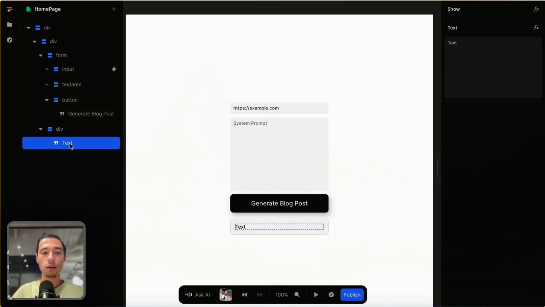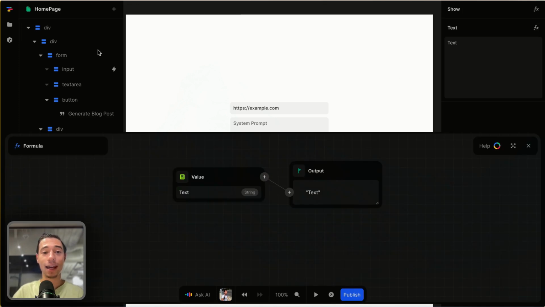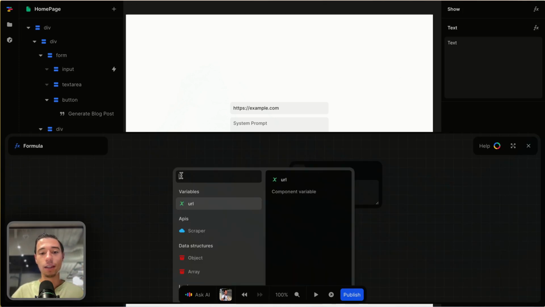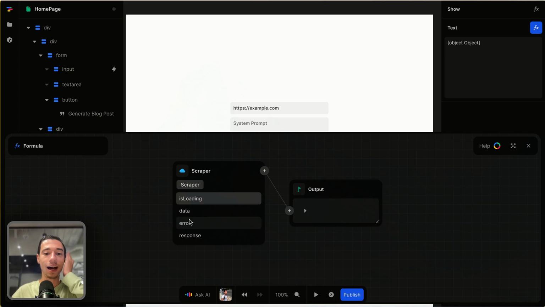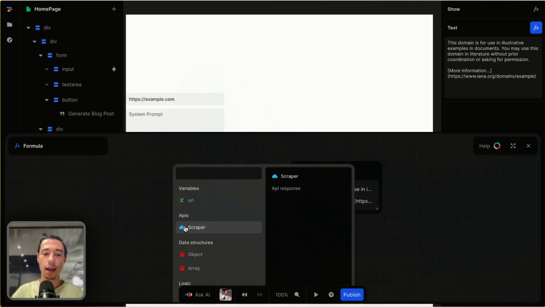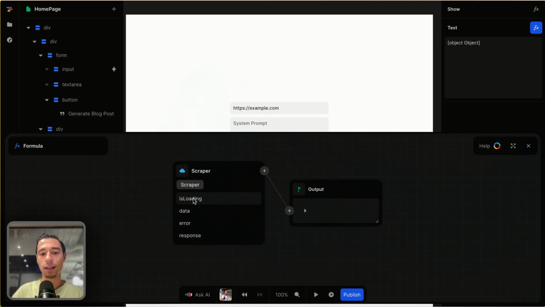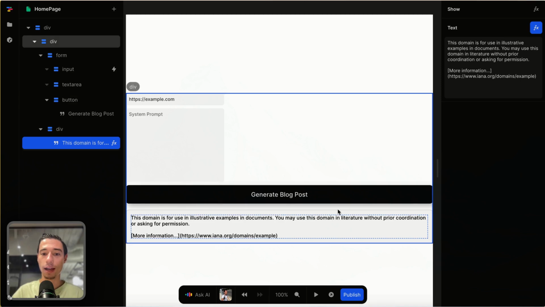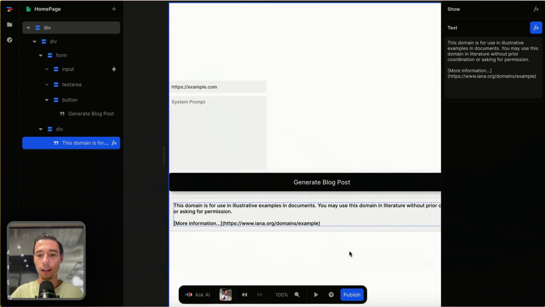We could go in this text, and now we see we got this fx here on the text. We can go inside of that text with the fx, click in here, go to the scraper API, and return the data. Let's do this again. We go to the API of scraper. Now we got is loading, data, error, response. We need to go to data. That's the response of the API content. Now you see it does that.